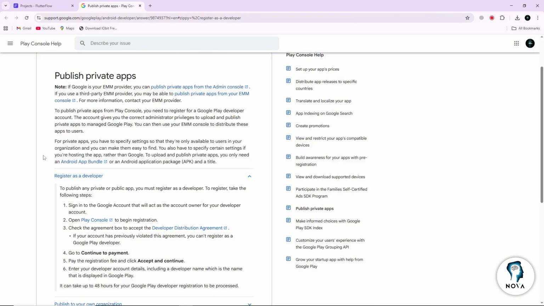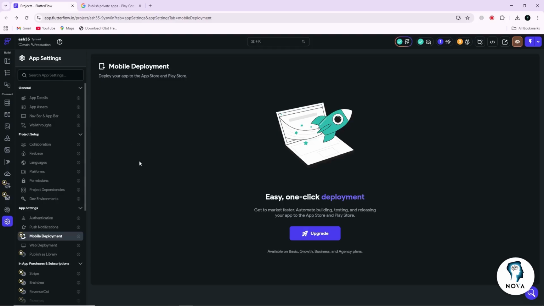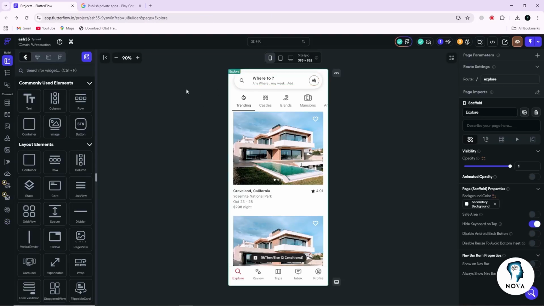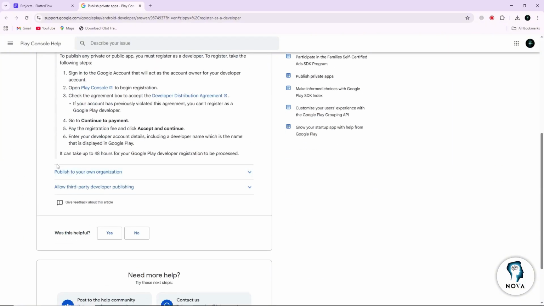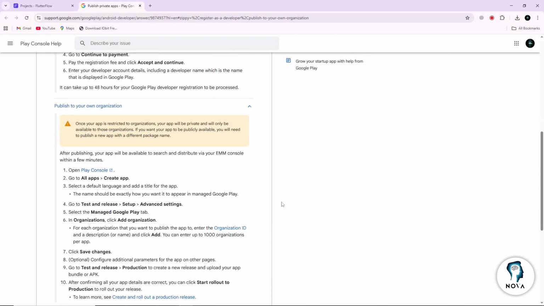To upload your app, you only need the Android App Bundle or APK file from FlutterFlow and a title for your app. Enter the app title and upload the file you downloaded from FlutterFlow. After uploading, check all the settings to make sure your app is only available to the intended users. Once everything is set correctly, you can publish the app. Your private app will now be available to users in your organization through Managed Google Play.